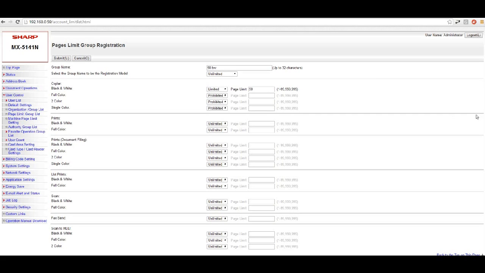Now within the color, if you're going to allow your users to print in color, then automatically they will have the right to print in black and white, and you can assign the same sort of limits should you want to. So like I said, this is going to be my 50 black and white. I'm going to come down here to my prints, and essentially I'm going to limit my prints as well to 50, and I would prohibit color.